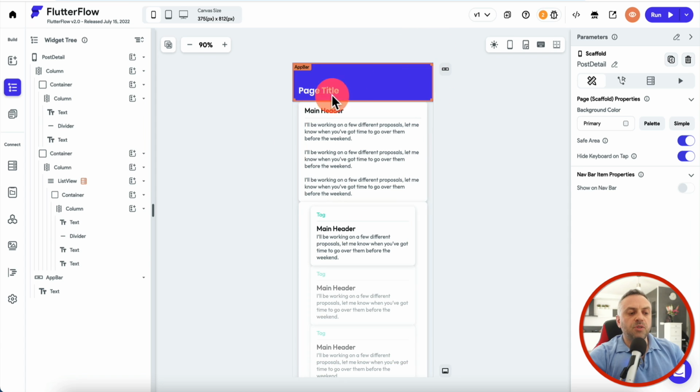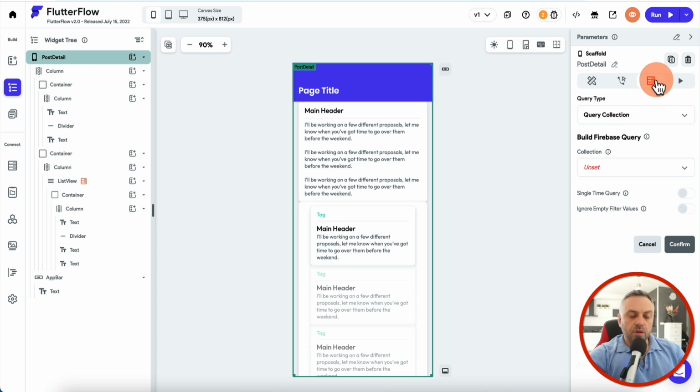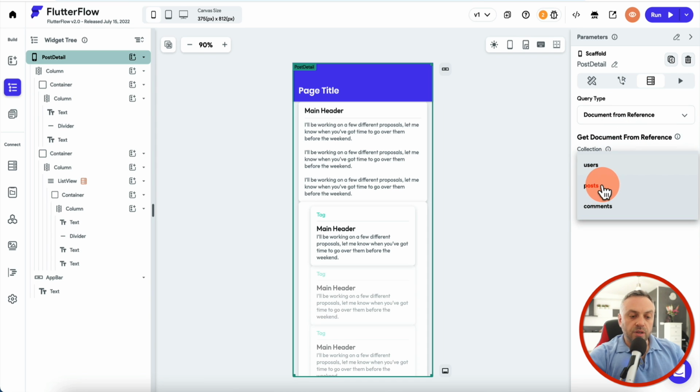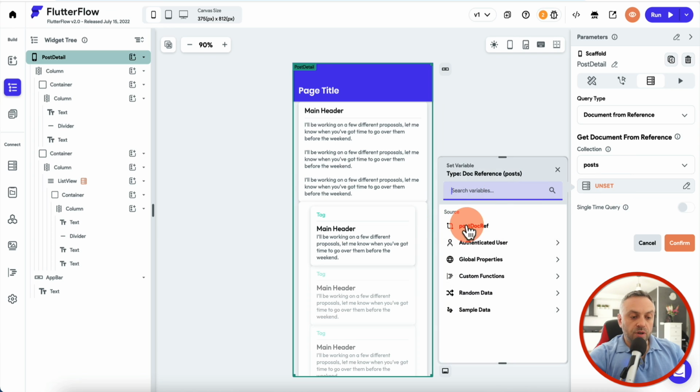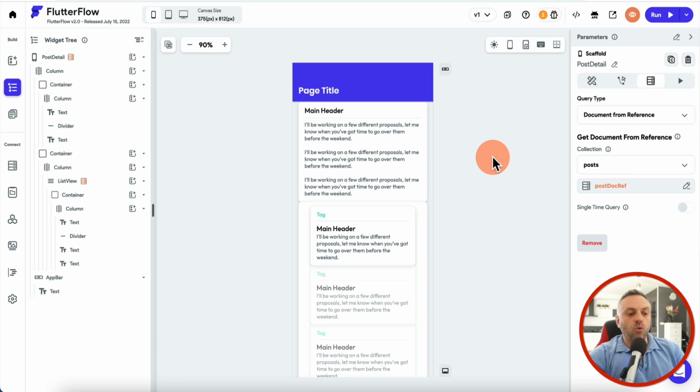Now, before we can display the data, we need to pull our post document. We're going to go to post detail, to the query section. We're going to say document from reference. We're going to say posts, and post document reference, confirm. Now we pulled up that post.